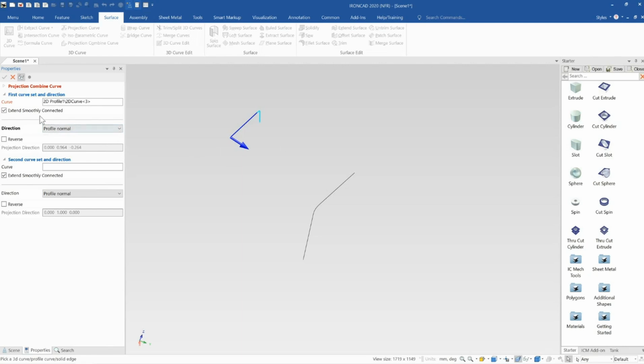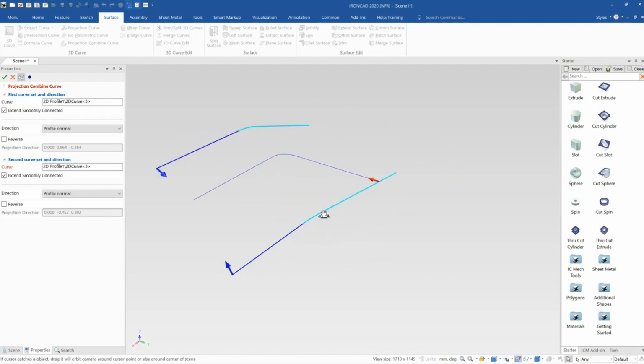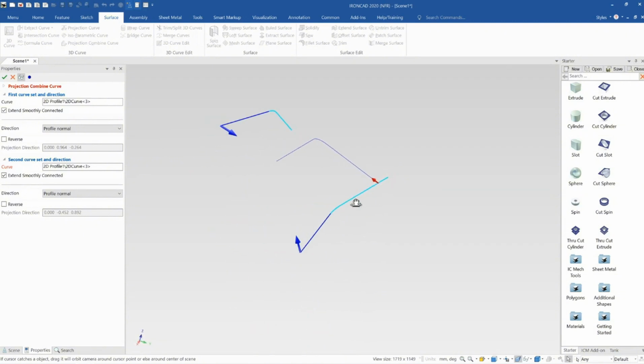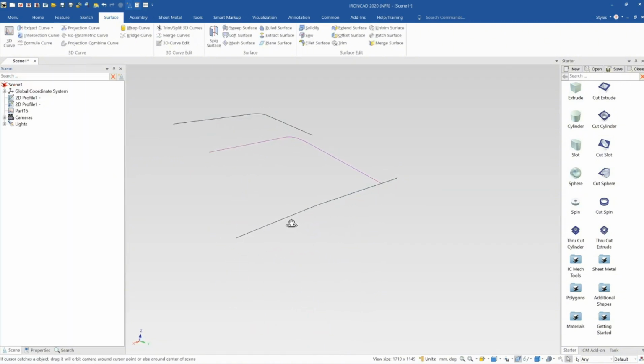So you can see here we've got that one selected, and I'm going to use the same profile normal option on the second one here. And now you can see the result is being shown in a preview. Basically, it's this curve here and this curve here projected across in that direction, and to wherever they meet, it creates a 3D curve. So the 3D curve that's going to be created is basically a combination of both of those. Now we'll hit OK, and you can see that 3D curve has been created.